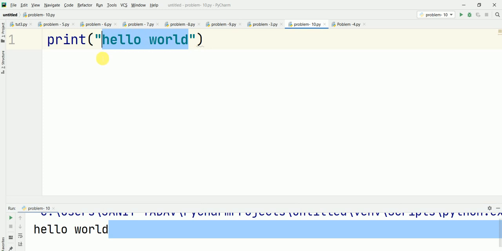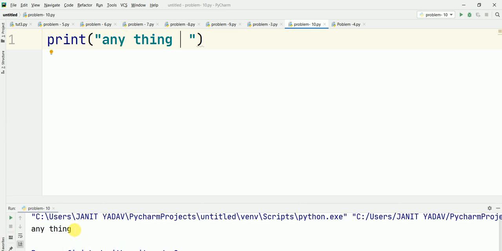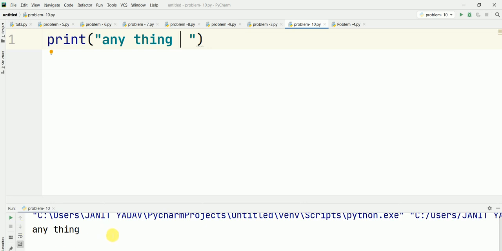Anything you write inside this, anything, you will get the same output here. This is the easiest and simplest way to make a Python program. Whatever you write inside the print statement, you will get the same output.